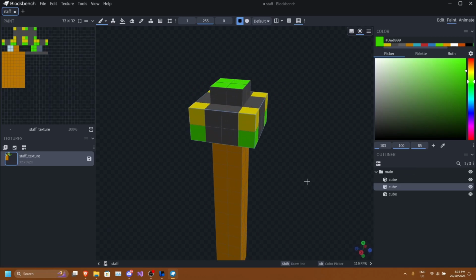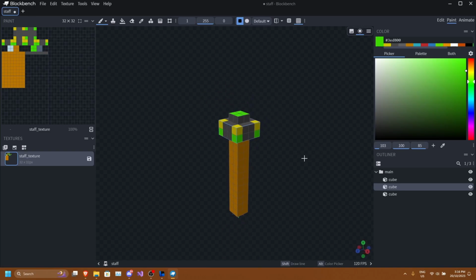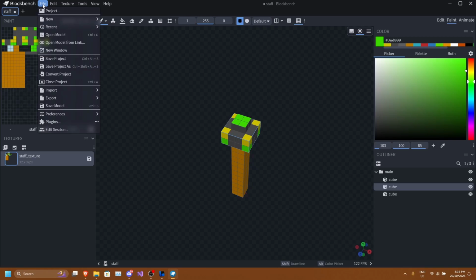So once you are done texturing your item or your model, what you need to do is save both the model and the texture together. So to do this, on the top left, we can just click on file, and then we can say save model. We'll click on save model.